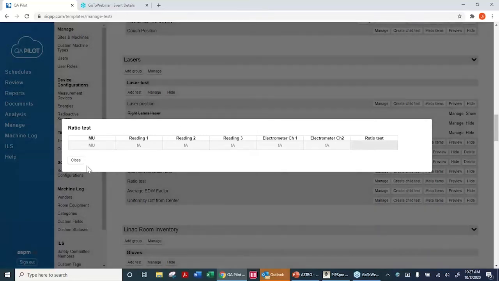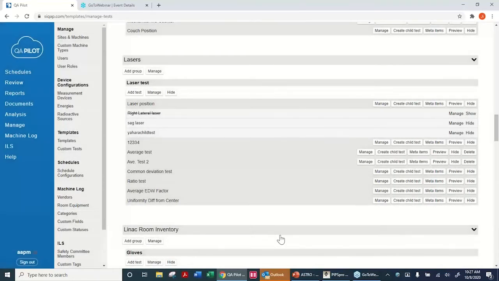Now, I'm not a physicist, so I was playing around. I created some things that are fairly nonsensical, but things that might be very useful to you as a physicist is to be able to set up some tests for gating output, or say an energy test where you're doing a couple of measurements at different depths and or different energies. So those are things that you can set up very easily in here.